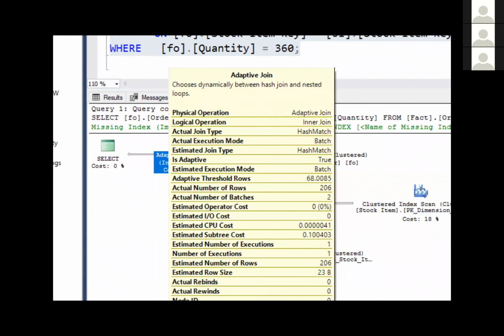What it says is, if the number of rows coming from the outer table is more than that stipulated threshold, then switch to hash match join. If not, go for the nested loop join. The threshold is determined at compile time by looking at the query and the cost, but the actual plan choice of whether to use a nested loop join or hash match join happens at runtime.